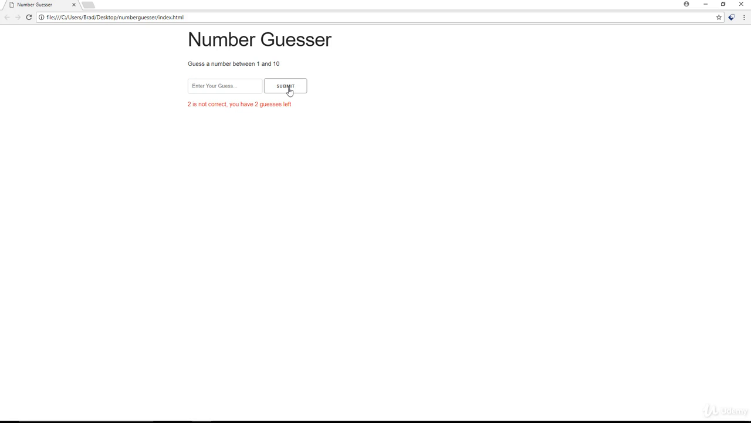So I'll say 2 and submit. And it's going to tell us that whatever number we put in is not correct, and we have a certain number of guesses left, which we can also change within our application. So let's try 3, submit. Okay, 3 is not correct. We have 1 guess left. If we do 4, submit, sorry, the game is over, and it gives us the correct answer, which was 7. All right, and we can choose to play again.